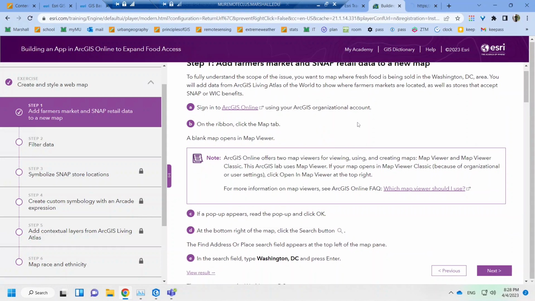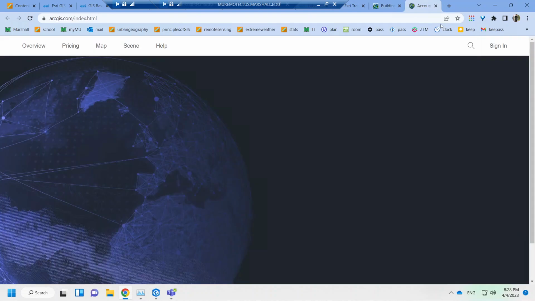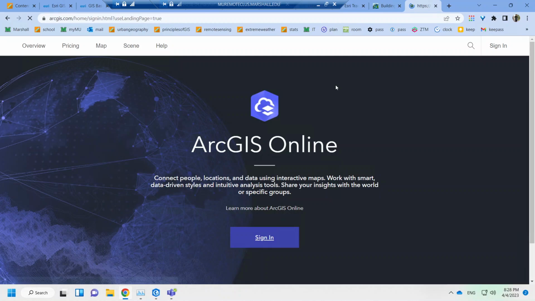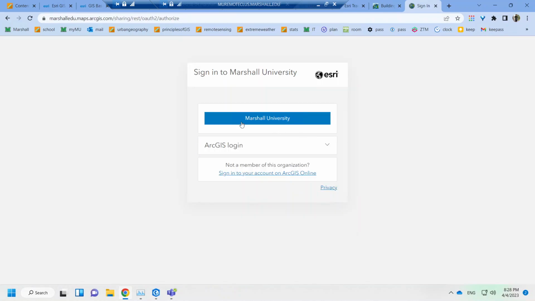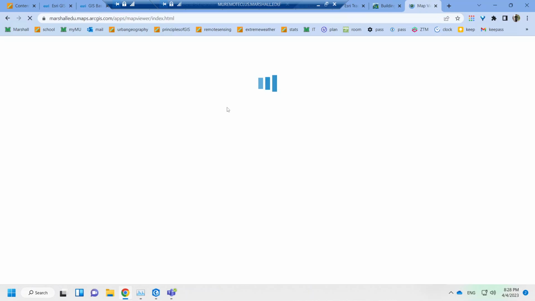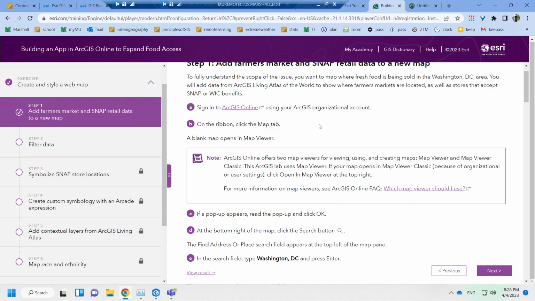A. Sign in to ArcGIS Online using your ArcGIS organizational account. On the ribbon, click the Map tab. Okay, sign in, Marshall EDU. Alright, a blank map opens in Map Viewer.